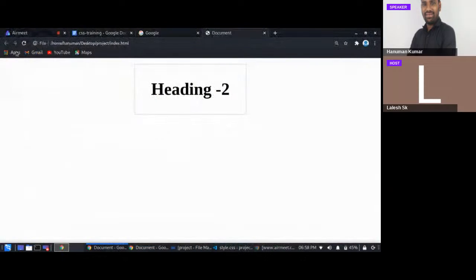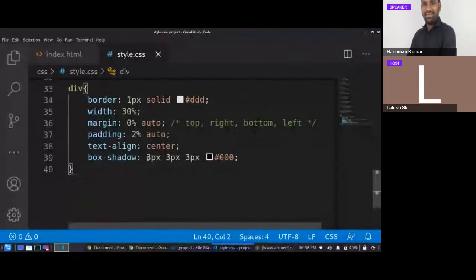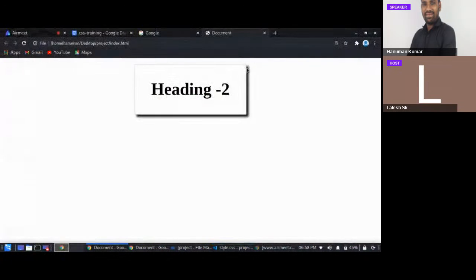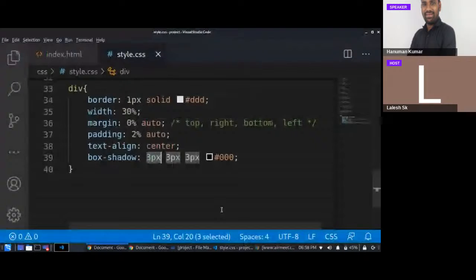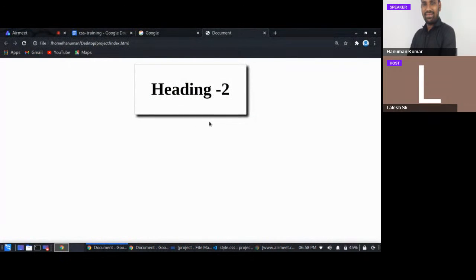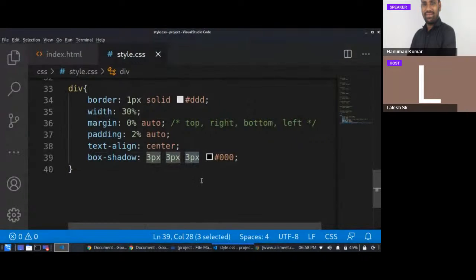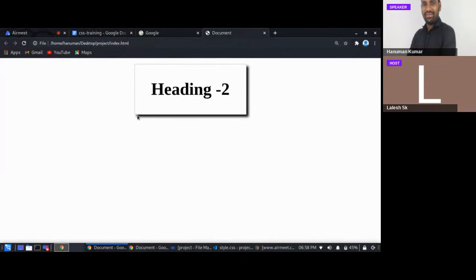Let me save this and execute in the browser. Now we are able to see the shadow. If we observe this, the first 3px is nothing but the right side shadow, the next 3px is nothing but the bottom side shadow, and the final 3px is the blur ratio. So the black color is melted with the background color, that is white color, with the ratio of 3px.